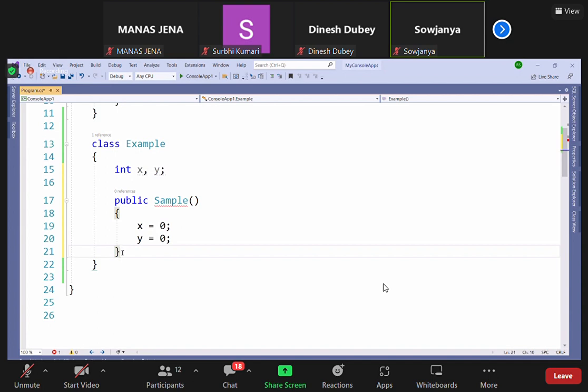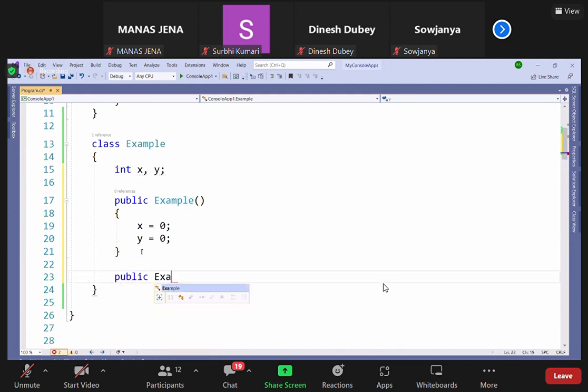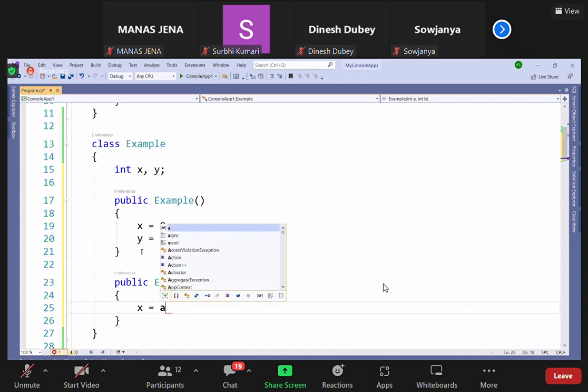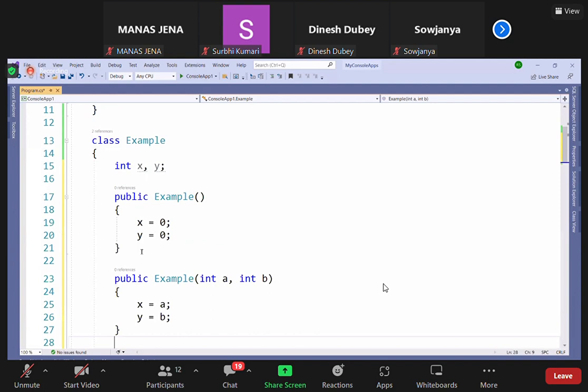Not sample, our class name is Example. I have one parameterized constructor, public Example(int a, int b). Those are assigned to the x and y class fields: x equals a and y equals b.